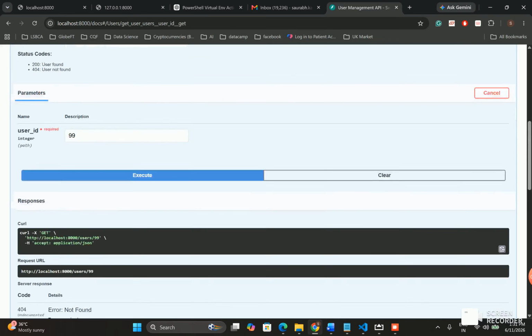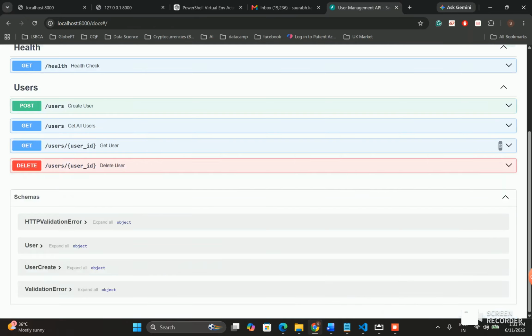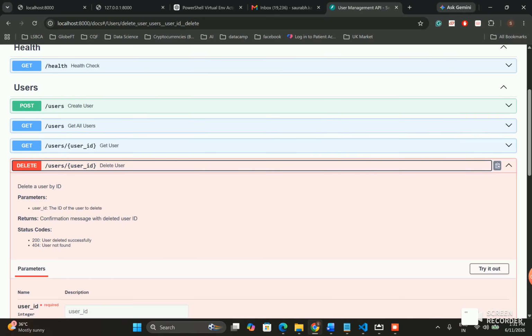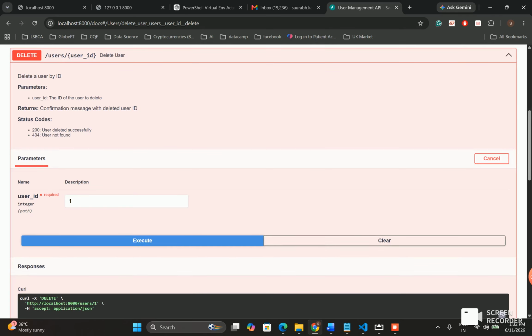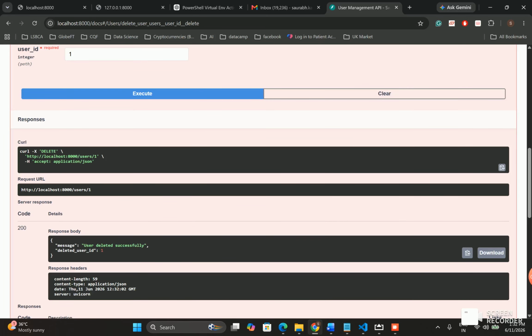Now let's run another method over here, that is called the delete method. Now I click on try it out. And I would like to delete a particular ID. I put one in the ID field and click on execute. So it gives me a 200 code. User deleted successfully. So the first one is deleted.